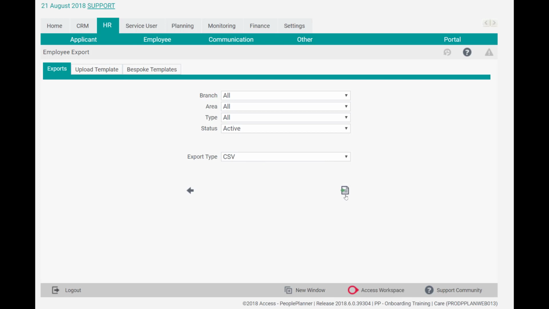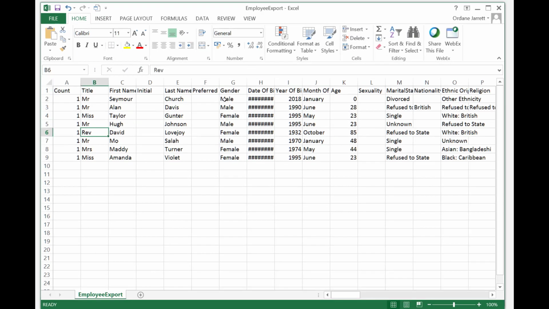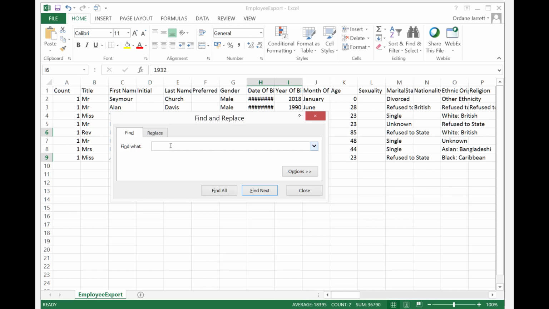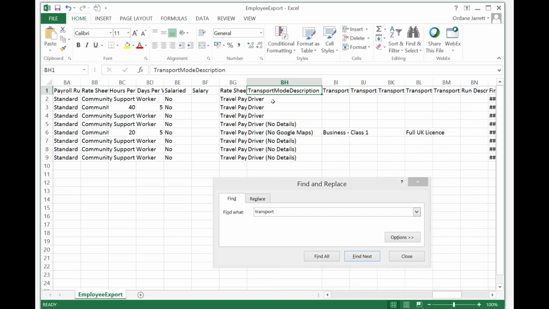Leaving the type as CSV, we're going to click on the export icon here to produce our employees' data into an Excel document. On this document, we can utilize a quick find and search to establish the transport information tied to these employees' records. By holding down Ctrl and F for find, we will be able to open up the find and replace feature that will allow us to search for the areas within these records. By typing in transport, we can see here that we have a transport mode description.